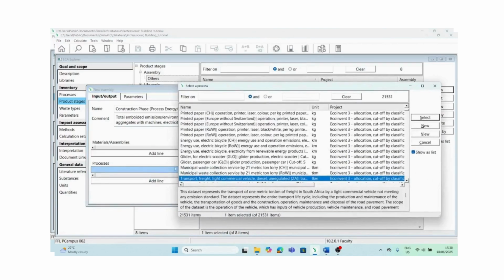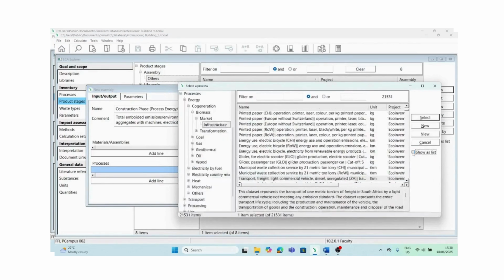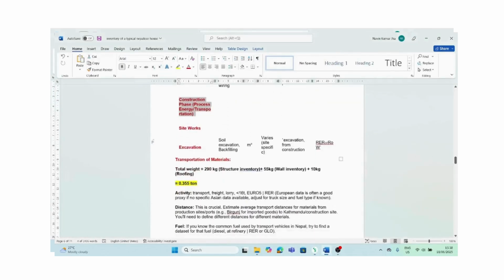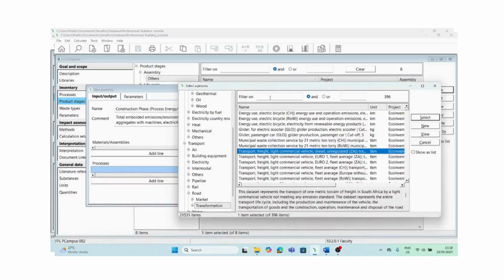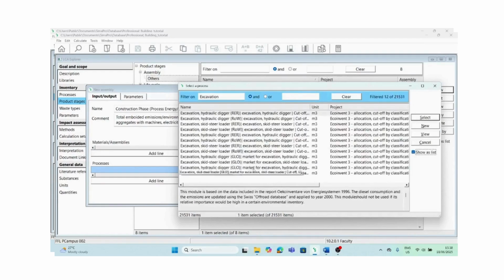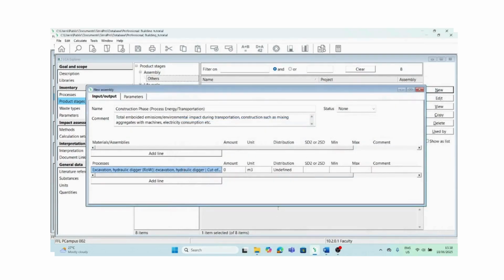So let's try to update one more. Here I have clicked in process, not in material and assembly. So first I am going to update excavation. This is the normal activity during construction. So I have selected any suitable category.